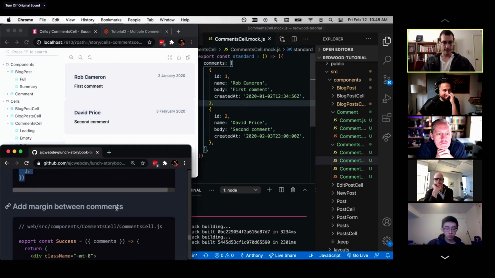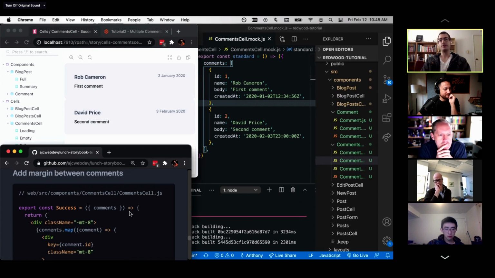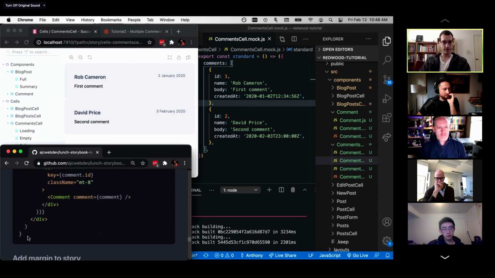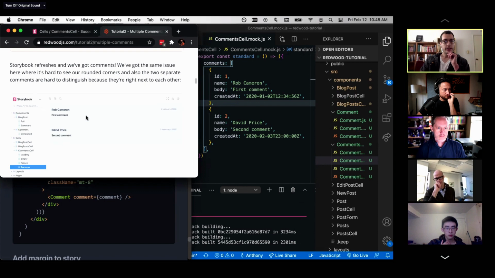We have a similar issue though, which is the margin. We want to add a little bit of margin there, but this time we actually want to do this in the cell, not in the Storybook, because what we're looking at here is what we're actually going to see displayed wherever we display our cell. So we want to make sure that we have this looking nice and good. So let's go down.